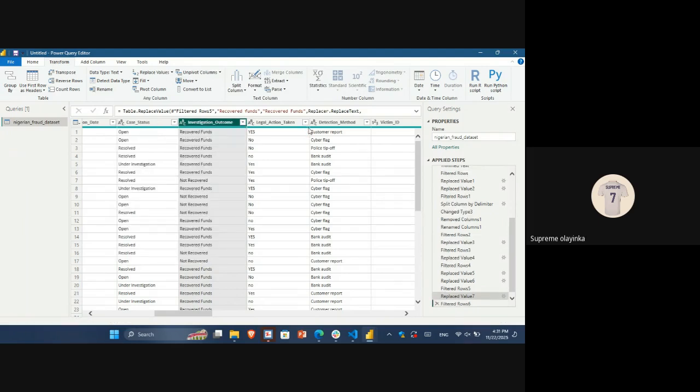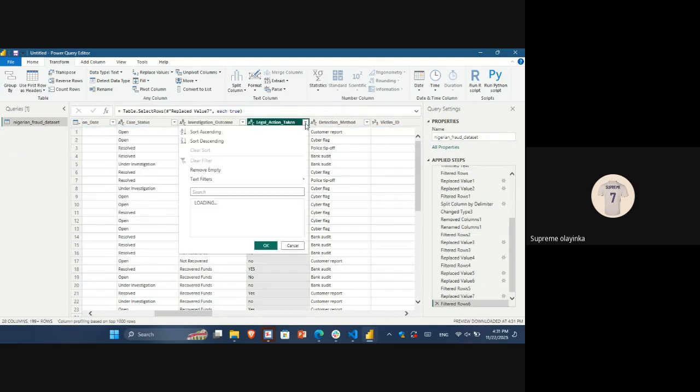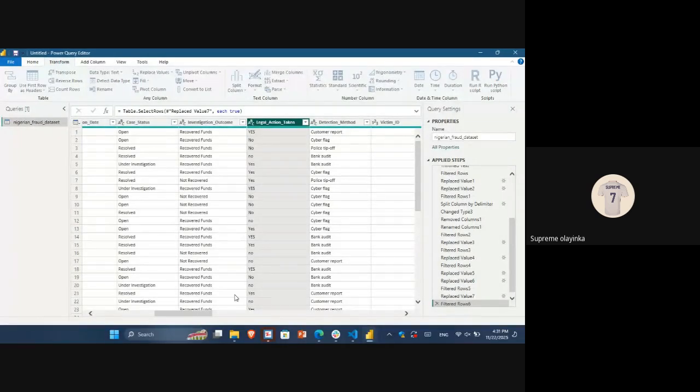So now let's go to the next column. Let's click on the drop down. Let's look at it first. We have the no in sentence case, that is proper case, then we have no in lower case, then yes in upper case, yes in lower case. So you want to do replace value there also. Now let's just go down. You are nearing the end.